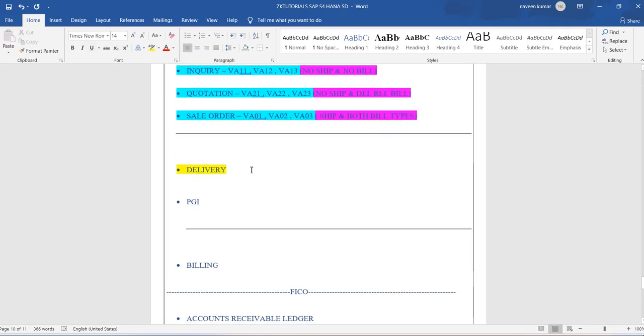For the delivery we also have separate T codes: VL01N, VL02N, and VL03N. So we have three T codes here. There is always the same sequence of 1, 2, 3, as I told you. VL01N is for create, VL02N for change, and VL03N for display.